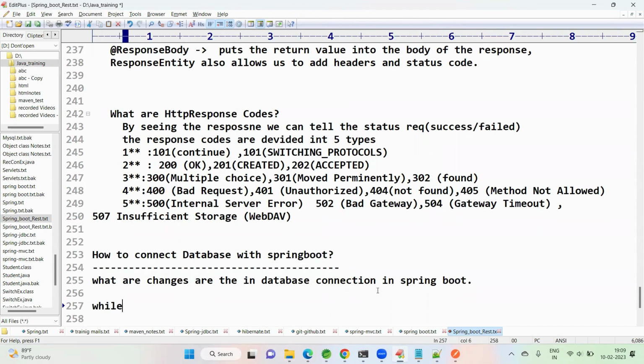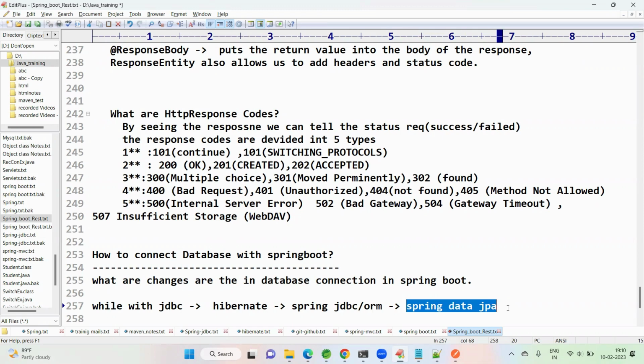So while working with JDBC, we have some issues. Those issues are resolved by Hibernate. While working with Hibernate, there are some issues, kind of boilerplate code. This is resolved by Spring JDBC or the ORM module. Whenever working with Spring JDBC or the ORM module, some issues are still identified. Those are resolved by the Spring Data JPA module. Right now the latest in the market is Spring Data JPA.